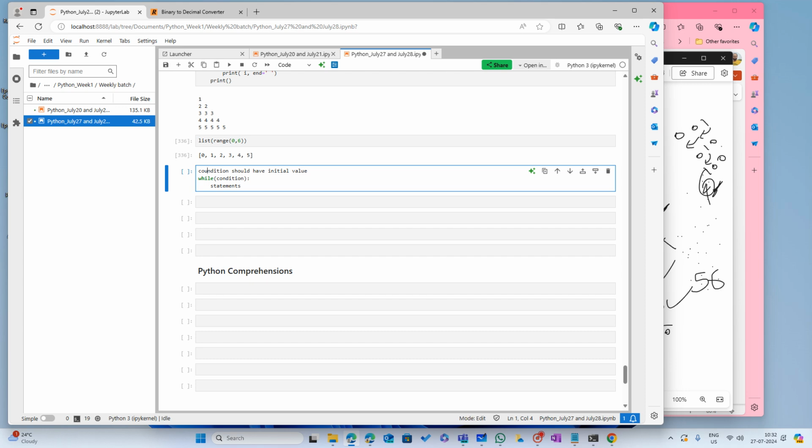This is must and should. Okay, this is a mandatory point. Without this, what will happen is, if this condition does not have an initial value, this condition will remain true all the time, and this statement will continue to be executed indefinitely. That means it will be executed until your RAM memory gets out of hand and spills over.